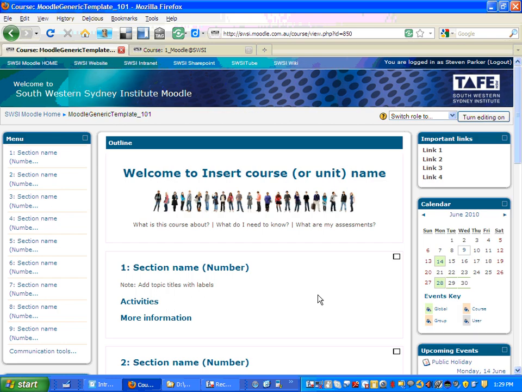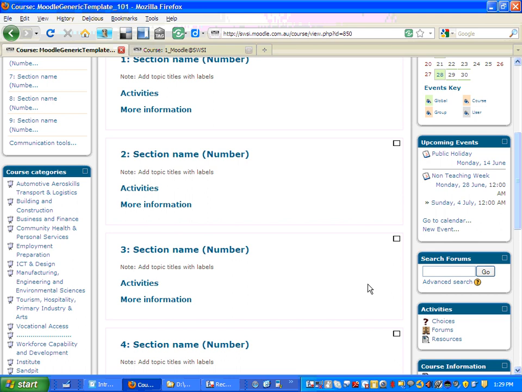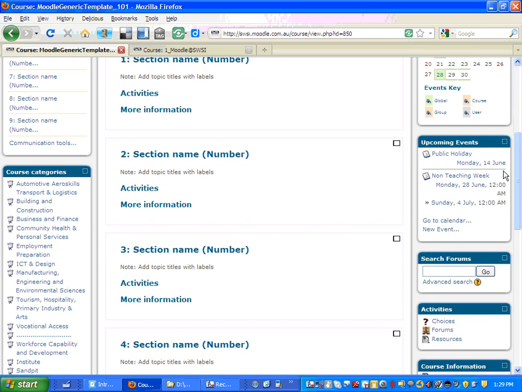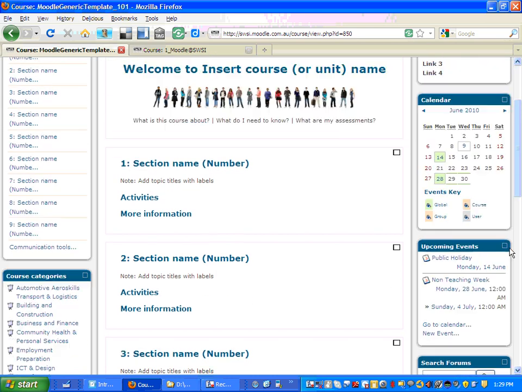So that's the basic template. The other final thing I draw your attention to is that the template provides what's called blocks. This is a Moodle functionality that we would like to draw your attention to. For example, we have a block for a calendar, and we have a block for upcoming events. This is useful, but if you do not need these, for example, if your course is self-directed, not facilitated, you may choose to get rid of the calendar.